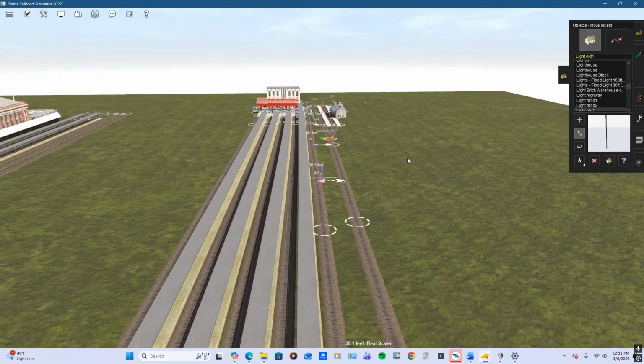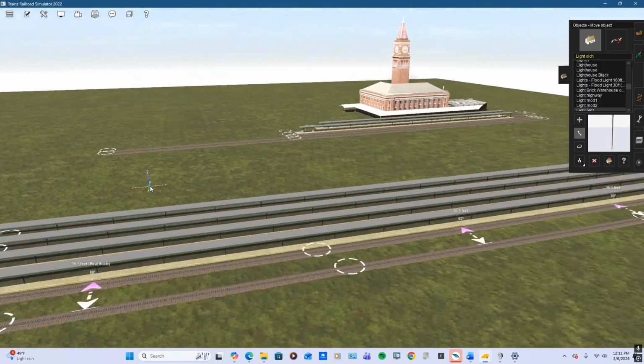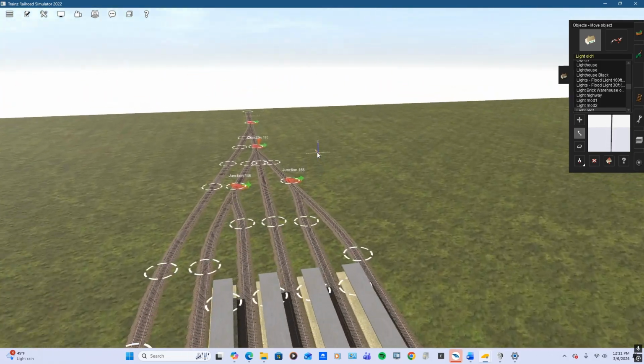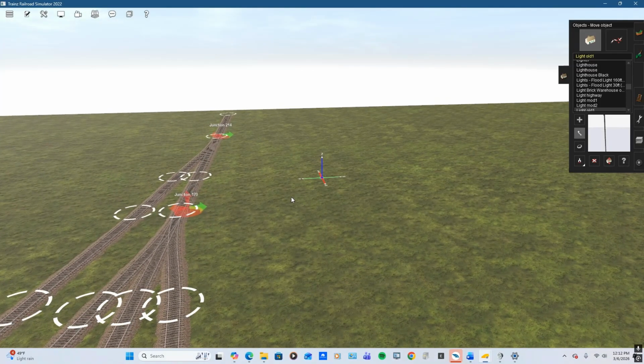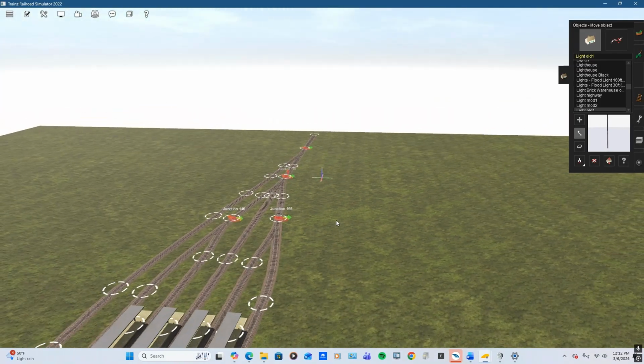Okay, so with that, we are finished with this episode. In our next episode, we'll continue our work on Union Station. We're going to add a tile to the south end here and start working on the track work that allows our trains to turn around and leave this station.